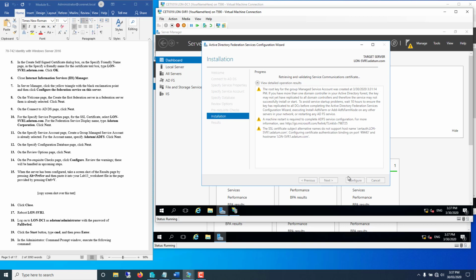So this validating SSL certificate notification, that's because it's a self-signed certificate. If it was a public certificate, then that would show up as a little green check mark. Now, a machine restart is required to complete the ADFS service configuration, and the SSL certificate subject alternative names do not support host name cert auth LON server 1 Adatum, configure certificate authentication binding to port 49433 on the host name.